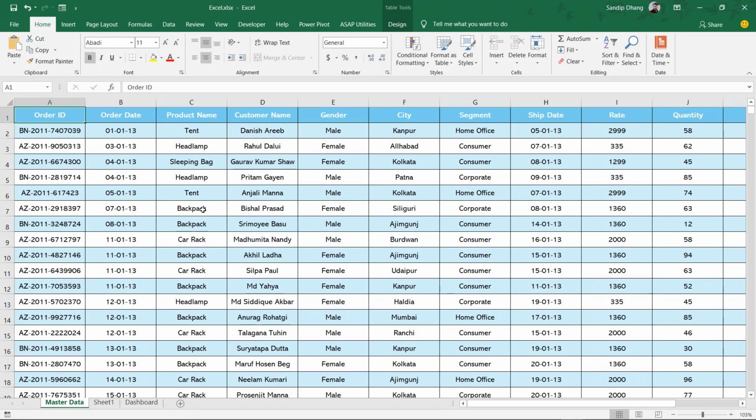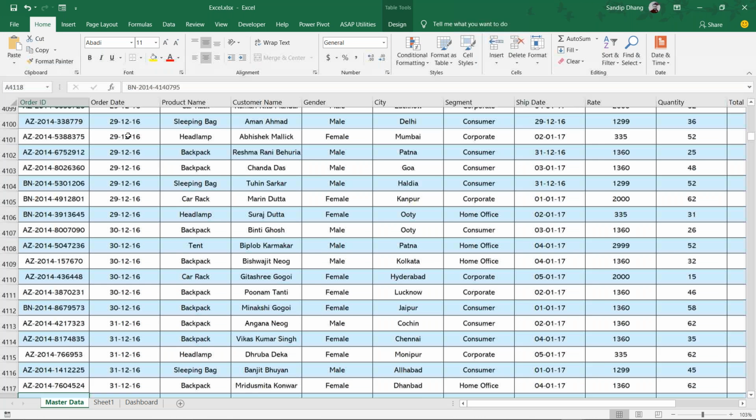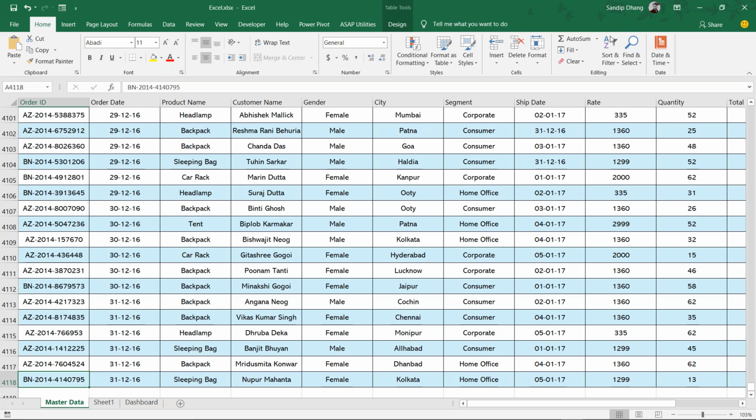In this sheet, see, here is a huge database. Basically, if I show you the full data, the data is something like 4100, right? So this is 4100 data.